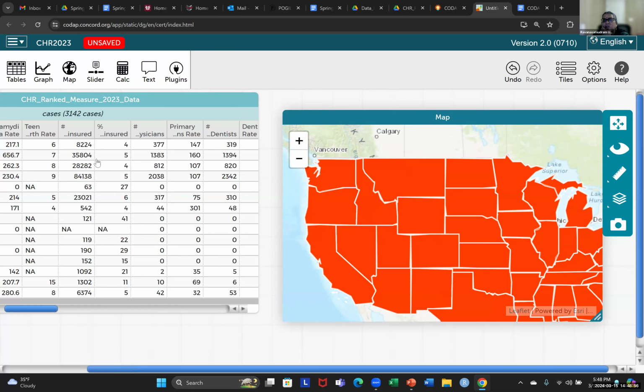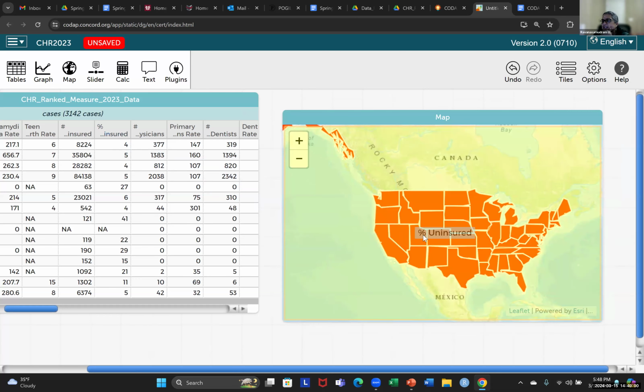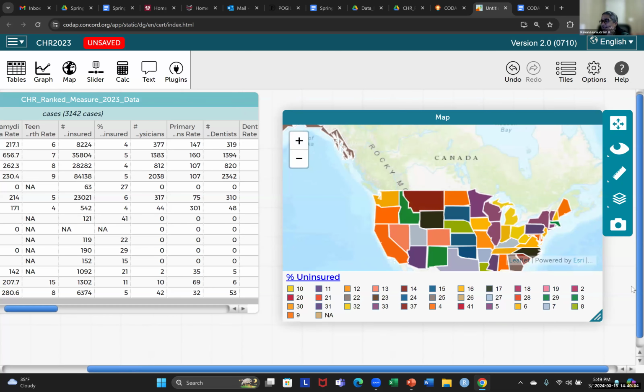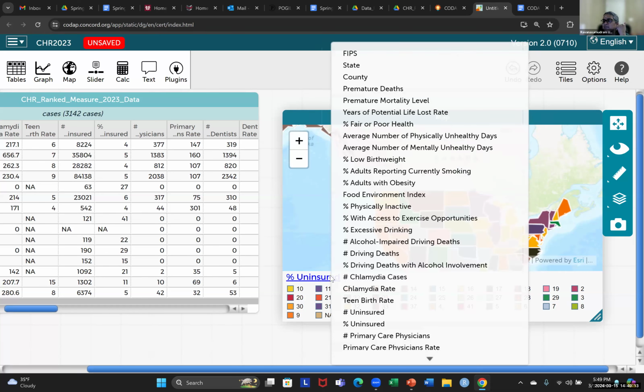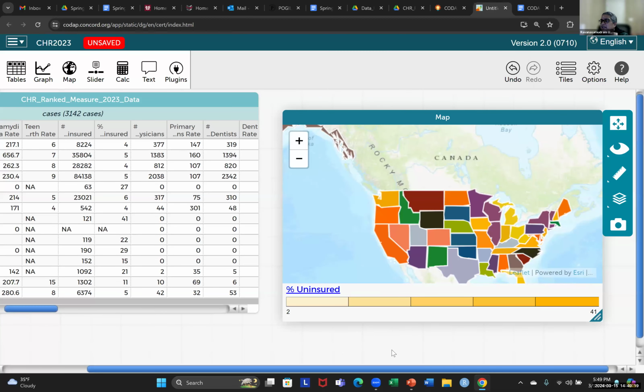Let's say I was looking at percentage insured. So drag it and release it in the map. And it's as simple as that. So this one, it treated as a categorical variable, so the colors are distinct. That doesn't give us much information in this case. So go and treat it as numeric. When you treat it as numeric, you are going to get a gradation, and it does take a while.